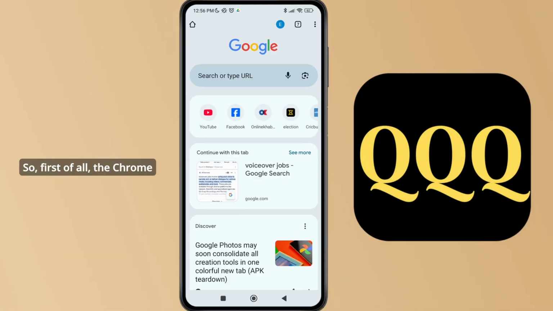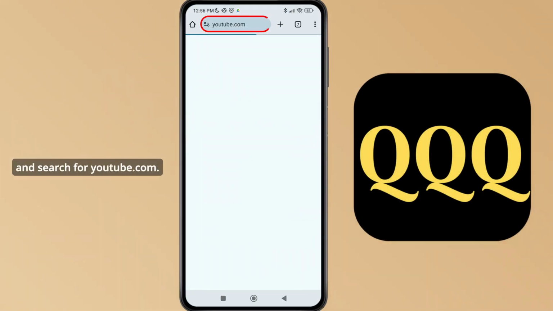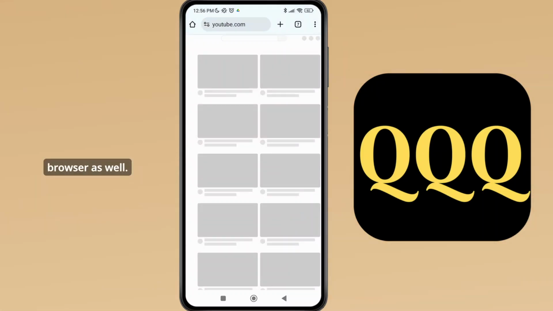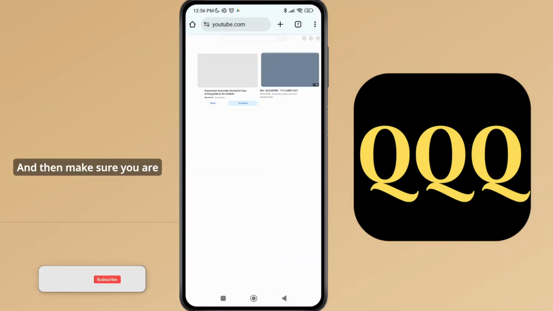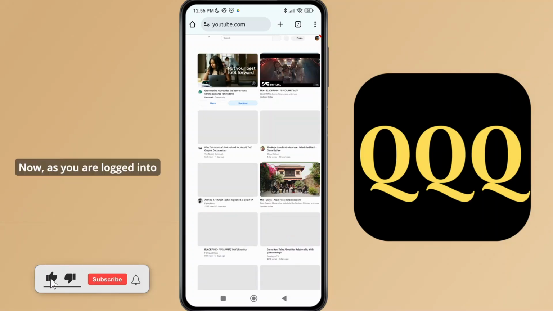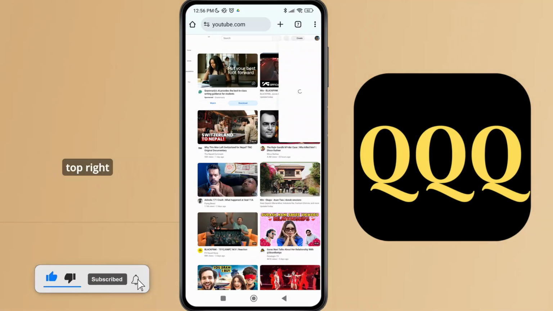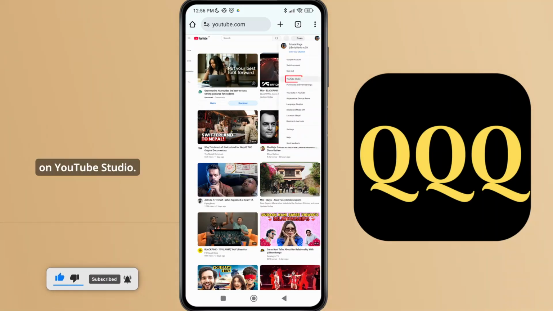So first of all, launch the Chrome browser on your device and search for youtube.com. Make sure that you have toggled on the desktop site on your Chrome browser as well, and then make sure you're logged into your account. Now as you're logged into your account, tap on your profile at the top right corner of the screen and simply select YouTube Studio.